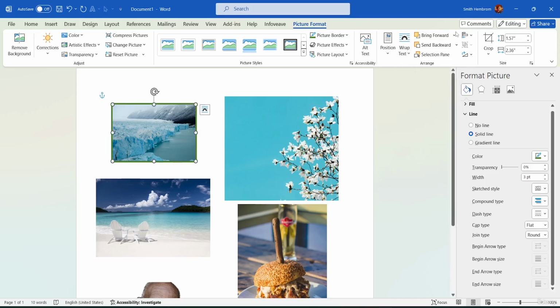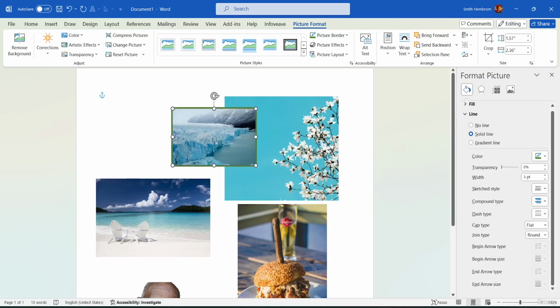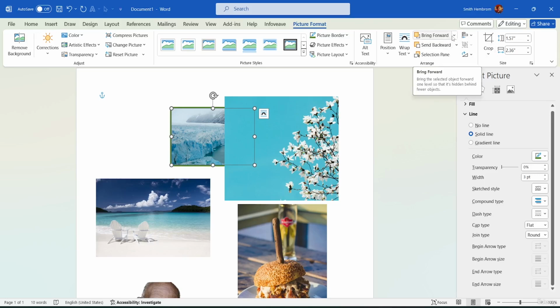Okay, and there is this option, bring forward and send backward. If I have these images right here on top, and I click send backward, you can see the image which I had selected is moved backward. In the same way, I will click here and bring it to front, and again my image is back at the front.